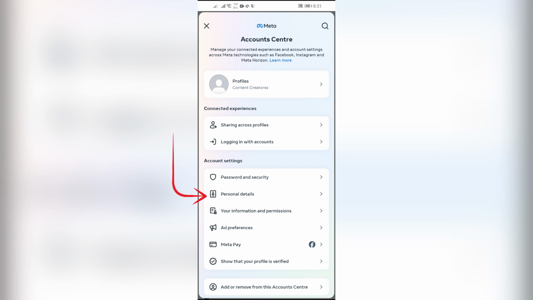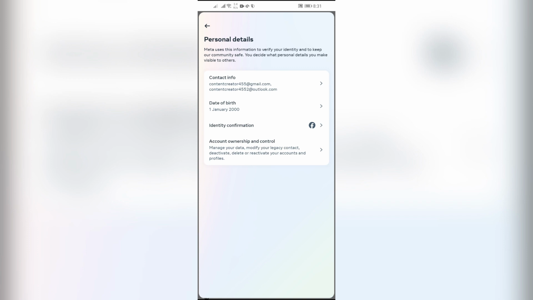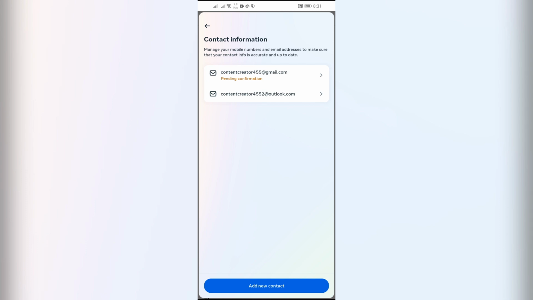details option. Just simply click on your personal details option, and in here you will find your contact information section. Just simply click on that, and after going into that section you will see all of the contact information that you have. As you can see here, I have my Outlook mail as my verified contact option.